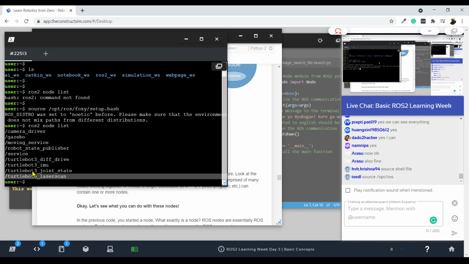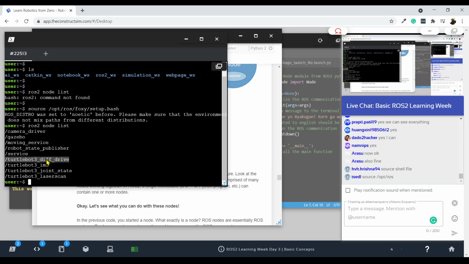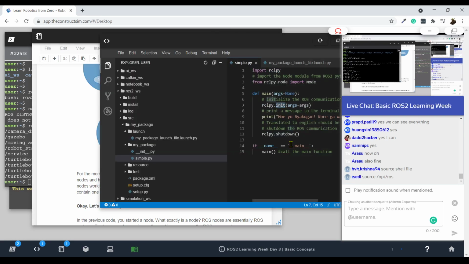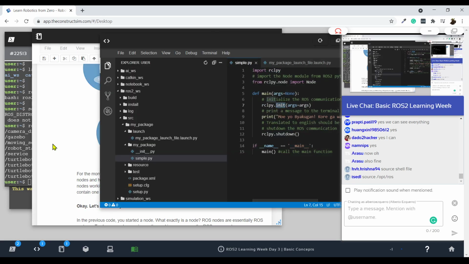Okay, so I can see here some nodes. I have one node here related to the camera, another which is related to gazebo, another node here which is called moving service, another node here for the IMU, for the laser scan, for the differential drive. I can see different nodes, okay? So I can see that there are some nodes running. However, our program actually it's not showing any node at this point.